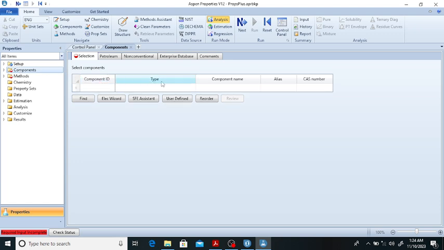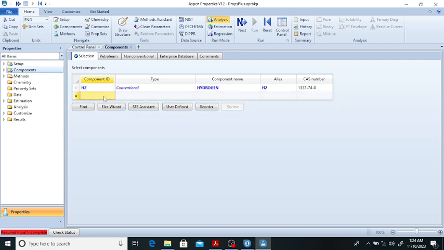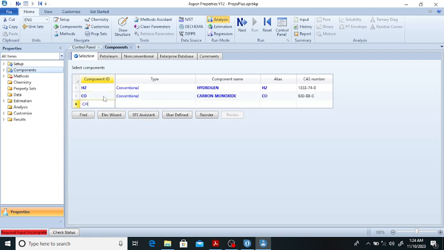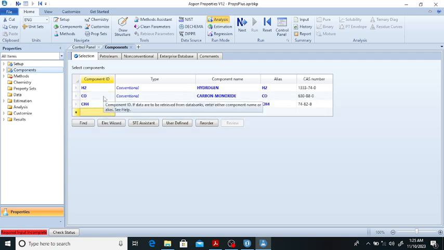The component ID, the type, and component name. Click here to add the component. The first one is hydrogen. We want to separate hydrogen from the carbon monoxide and methane mixture. So these three are the components. There are various components in a hydrocarbon mixture like hydrogen sulfide, ethane, carbon dioxide and some other gases. For simplicity, we will add these three components.